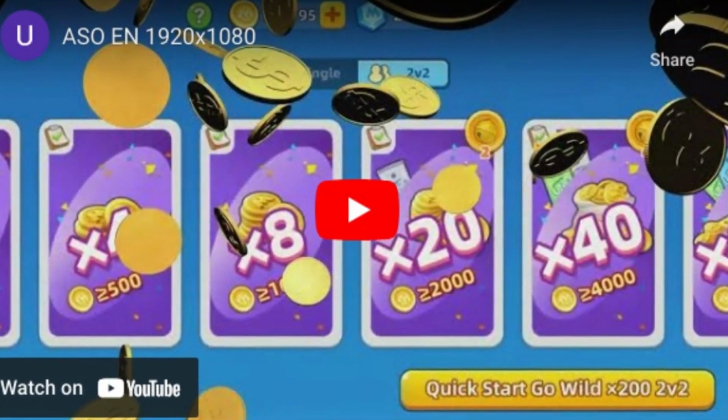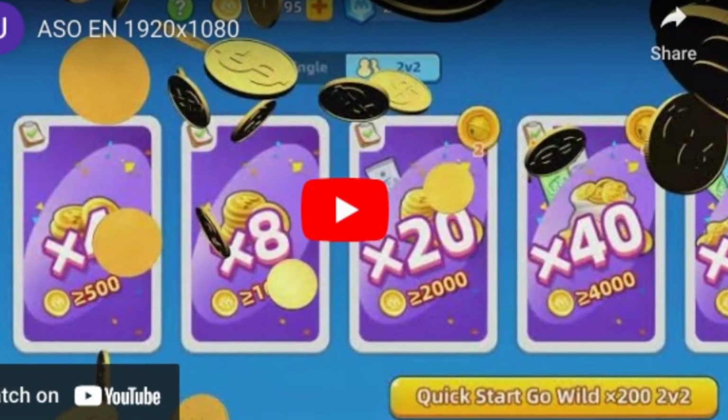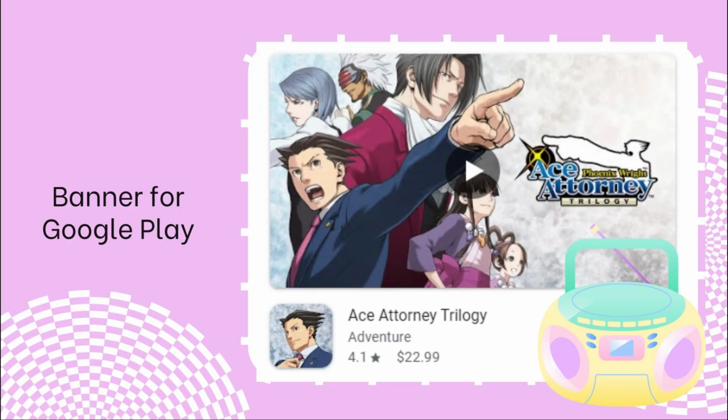Consider carefully the first 2-5 seconds to reflect your product's main idea. Banner for Google Play. Display your project's title and main idea on the banner. Make it vivid and appealing.